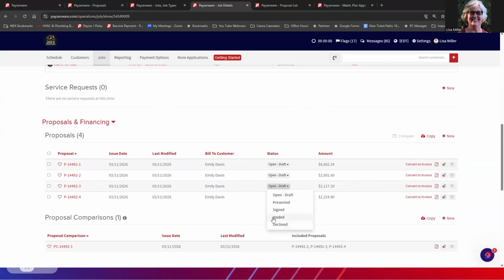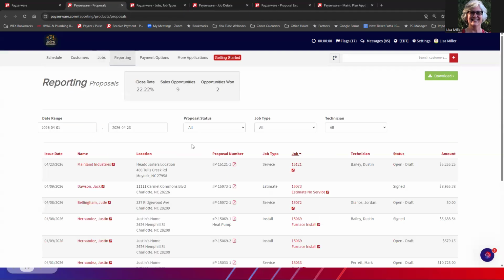If you mark them voided, you're not really sure if that's something you presented to them or if it's something you just decided not to offer. But if you know that it was offered, because it'll be in the presented status, and they decided not to take that one, you can set it to declined. Good. And so that was the proposal report.